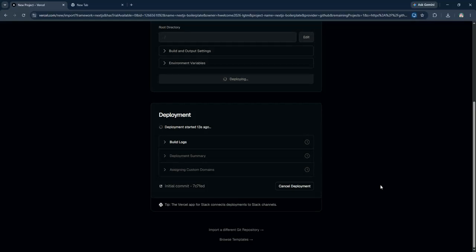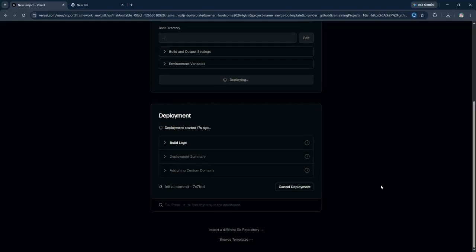Remember, Vercel also supports automatic deployments for every push to your connected branch, so you can continue working on your project, and it will automatically stay up to date.